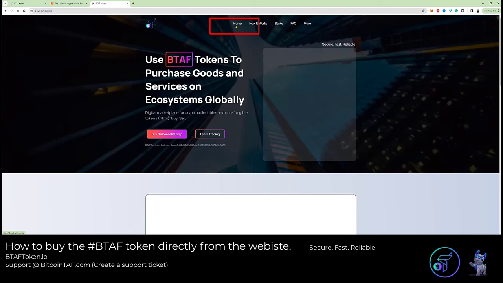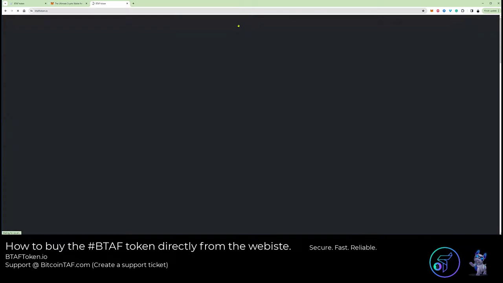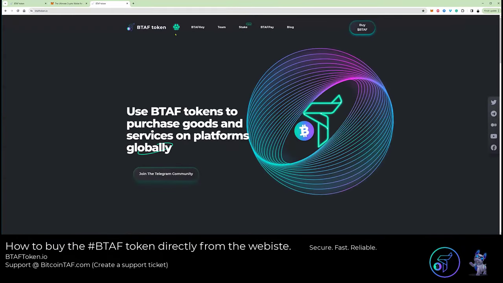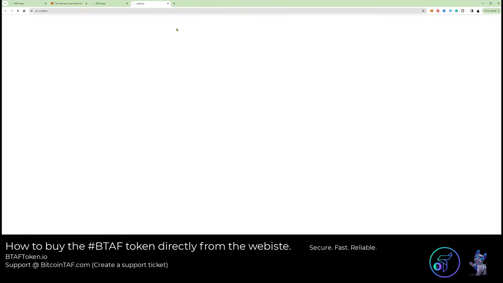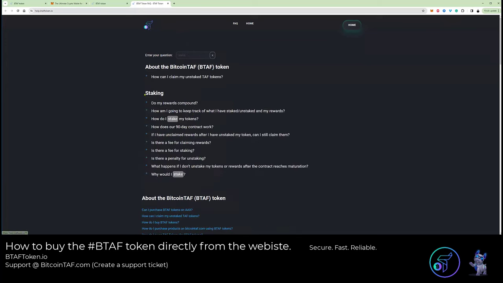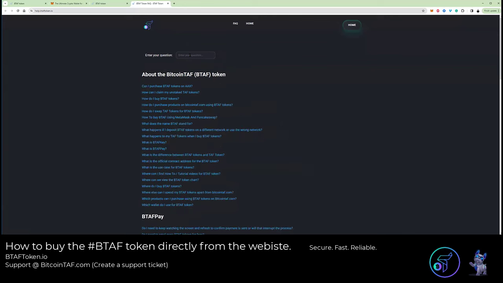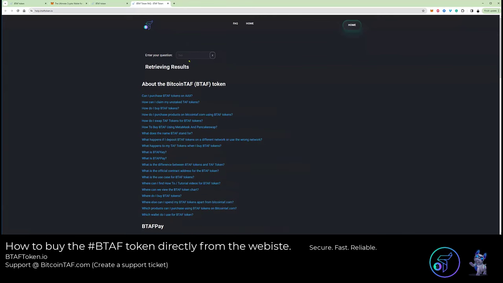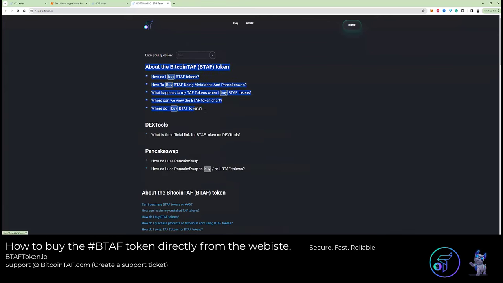I'm just going to click there, home. And then you're going to see your FAQ. I'm going to click on the FAQ. Now, remember, after you've bought your BTAF tokens, you want to go and stake it. So, for example, I'm going to type in stake. Search, and it'll bring up everything there with regard to staking. The tokens that you bought, you really want to go and stake them as quick as possible. There's videos also showing you how to do it. And, for example, if you want to know how to buy this, you can simply go here, buy, and that will tell you or show you how you buy the tokens.